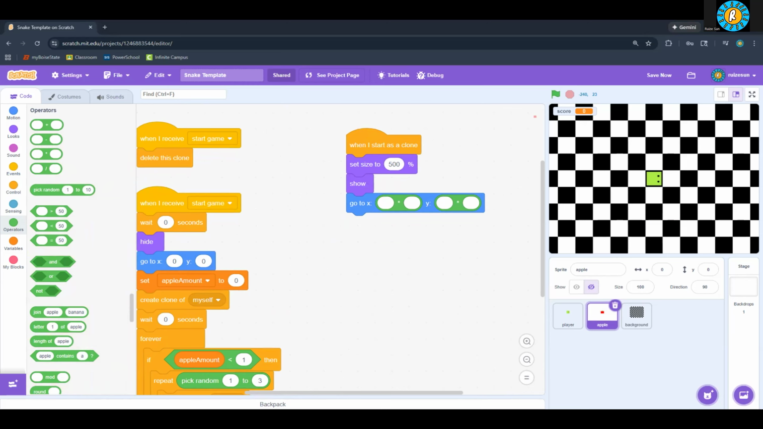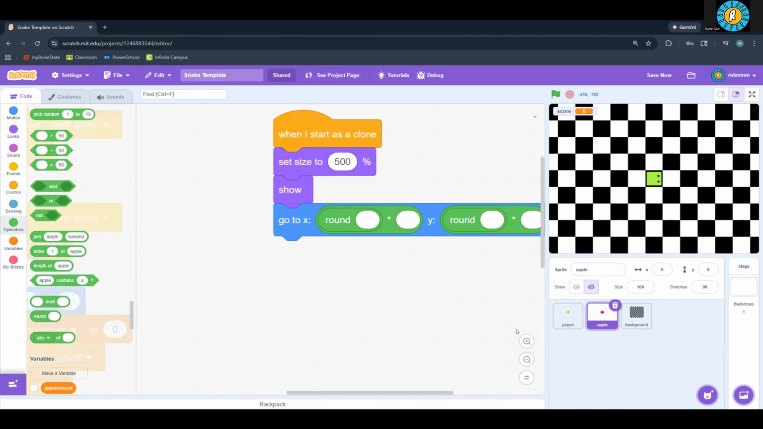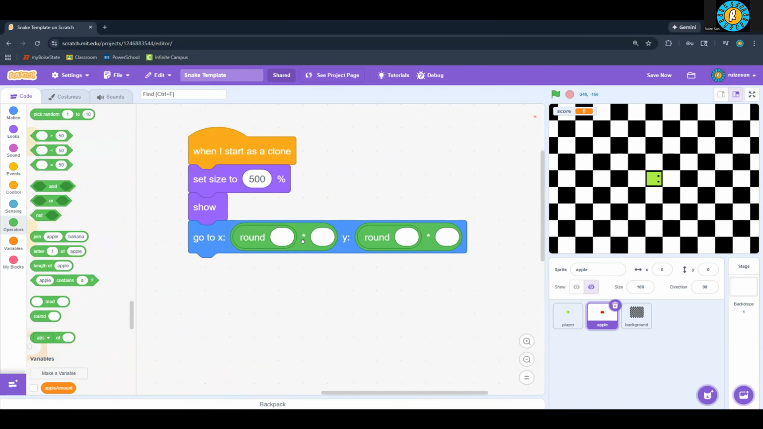Okay, once you have that down, now we're gonna drag out a round and make sure you put it in each of these. So the round operator rounds a number up or down, depending on how close it is to an integer. So we're gonna place it in the first multiplication sign and also the first multiplication sign for the y value as well. So you're doing the same thing for the x as for the y.